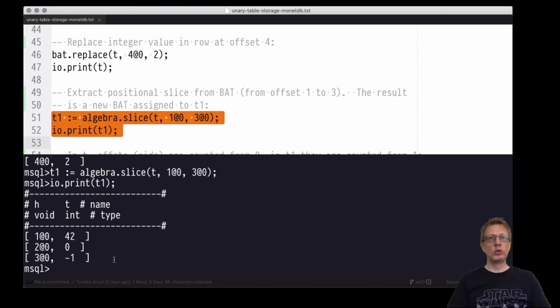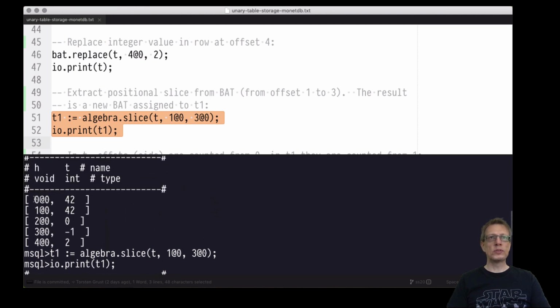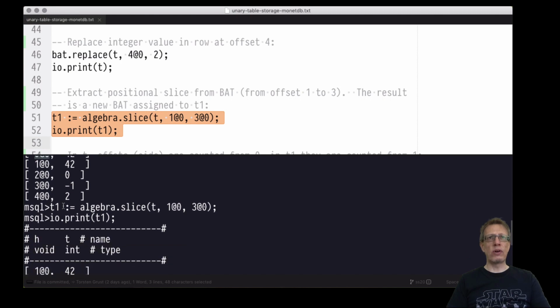Okay, that's the new BAT t1. Of course, it has 3 rows now, starting at the offset 1, 2, 3. These are the actually not stored OID values, the offset values that have been assigned to these rows. As you can see in the new BAT t1, the offsets start at OID 1. In the original BAT, the offsets were starting at OID 0.